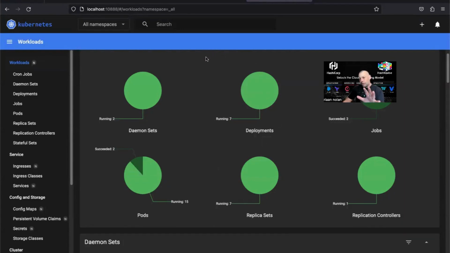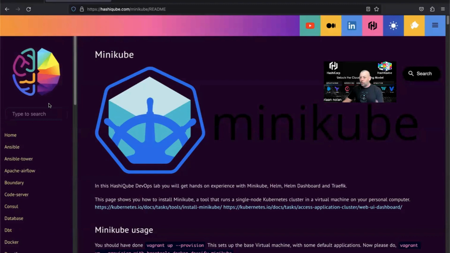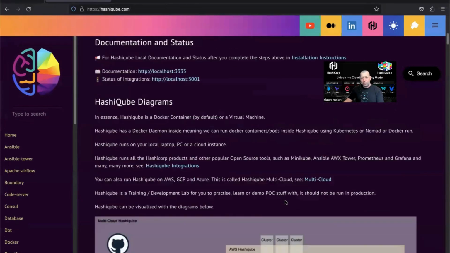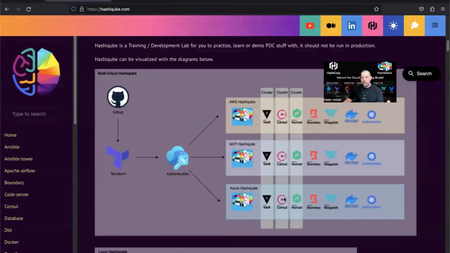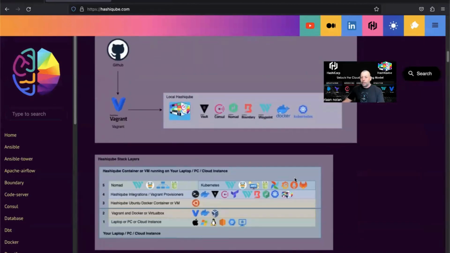Now, this episode isn't about Kubernetes as such. It is more to get you to be able to use HashiCube and Vagrant effectively. Now, if we go back to the home page, I want to show you all of the integrations. But before I do that, maybe I can just quickly explain to you what is HashiCube. Now, HashiCube is a DevOps lab.